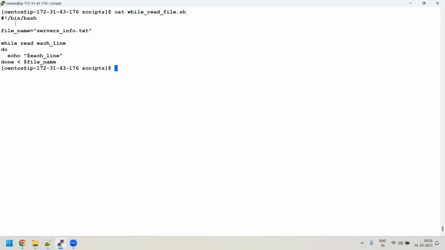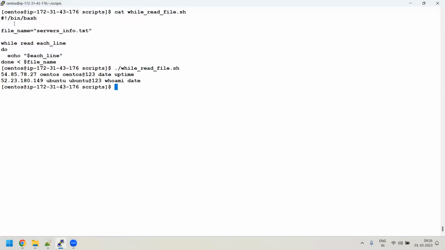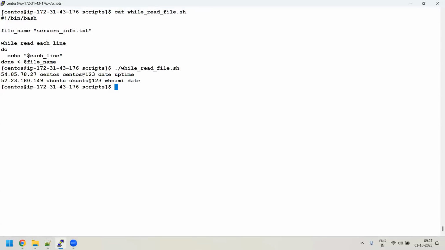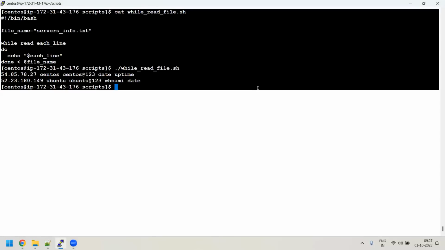This is the file content. Okay, and then I will execute the script. See, you could see that it is showing me the whole content. So this is how you have to read a complete file. While read is very useful in most scripts because you need to read the whole content of the file. Correct? So this is what the output is.